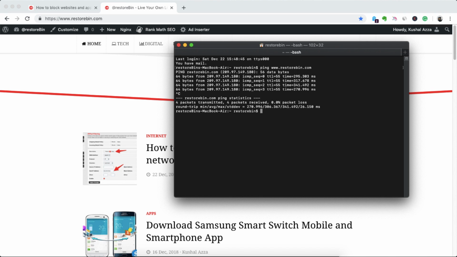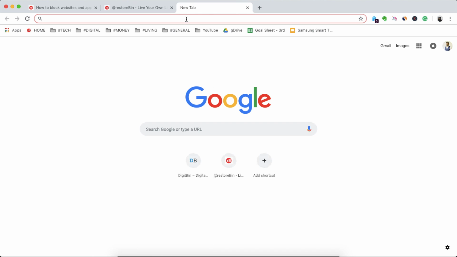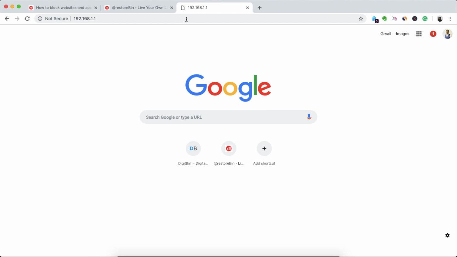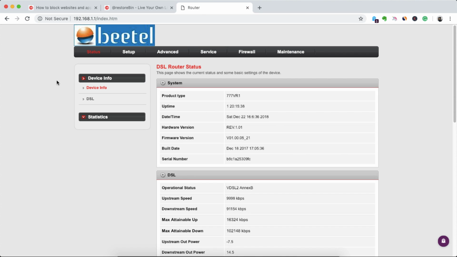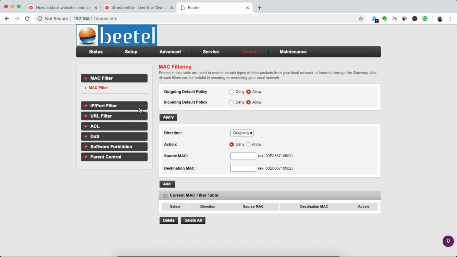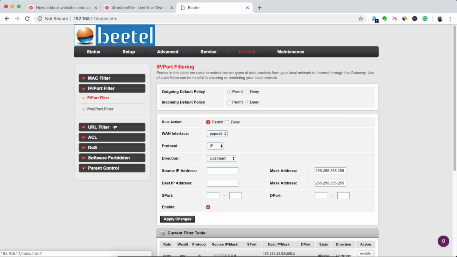I will just stop this process, copy the IP address to the clipboard, and then log into my router setup. So this is the IP address. I will just log in, and this is my router settings page. Go to firewall, IP filter.